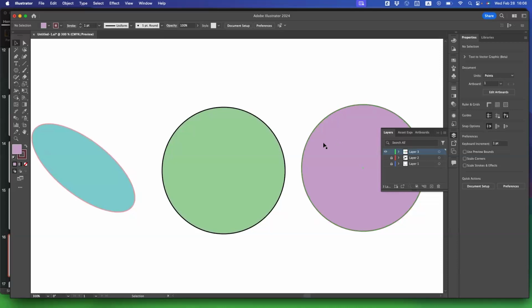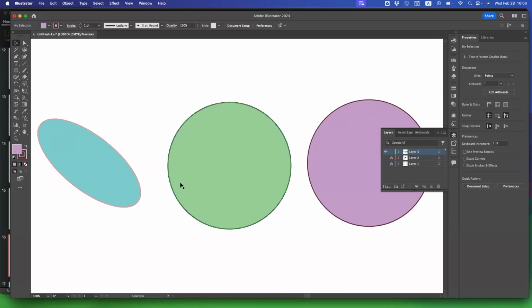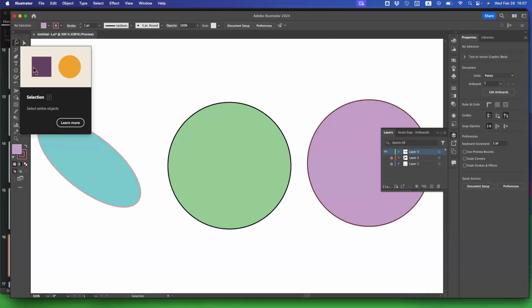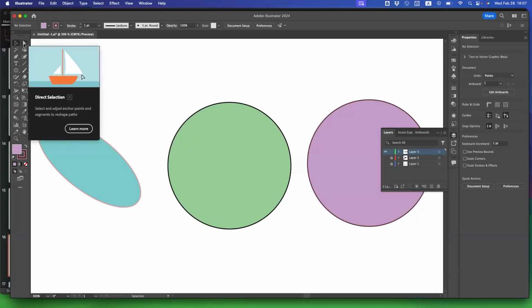We're just going to be focusing on this circle. So let's try to be zoomed in to some degree, maybe something like what I have on my screen. Then I'm going to explain a little bit about how vector shapes are made. I'm going to do that by using a tool called the direct selection tool. The black one is just called the selection tool, and this white one is called the direct selection tool.